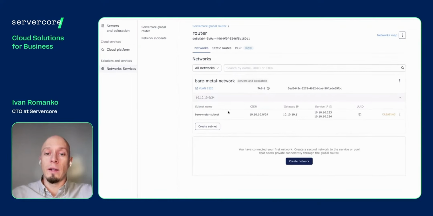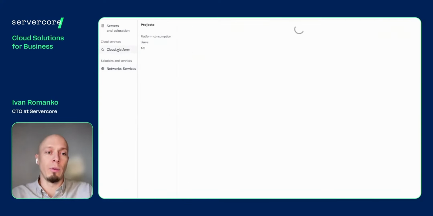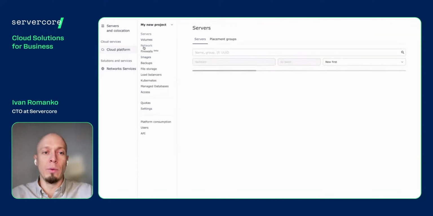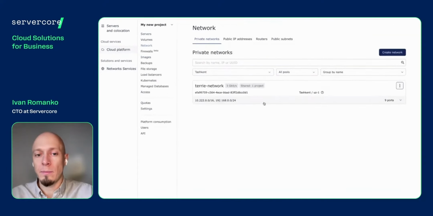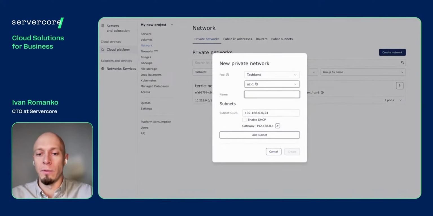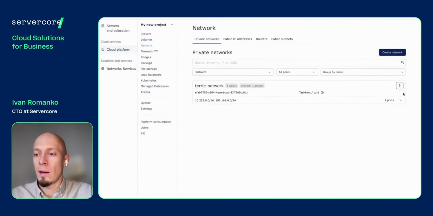Now, let's connect to the same router network we have in the cloud. To do that, I switch to the cloud platform, go to the network section of the menu, and you see I have a network here. Again, I have pre-created it before the start to ease the demonstration, but it's really easy to create a new network, just pressing the button here and filling in some details.